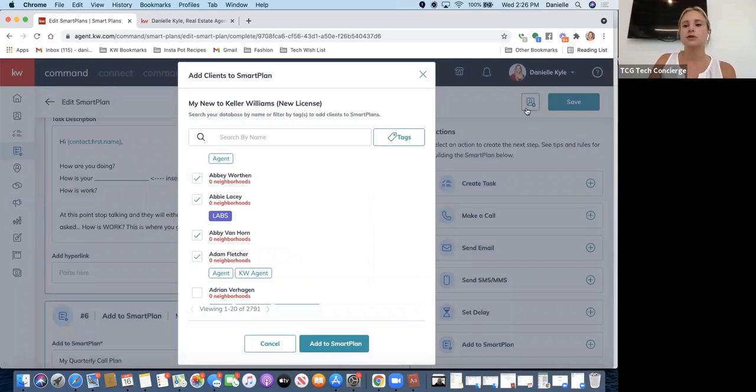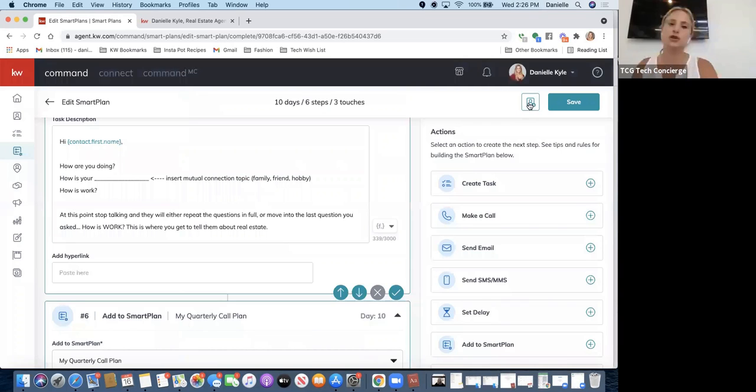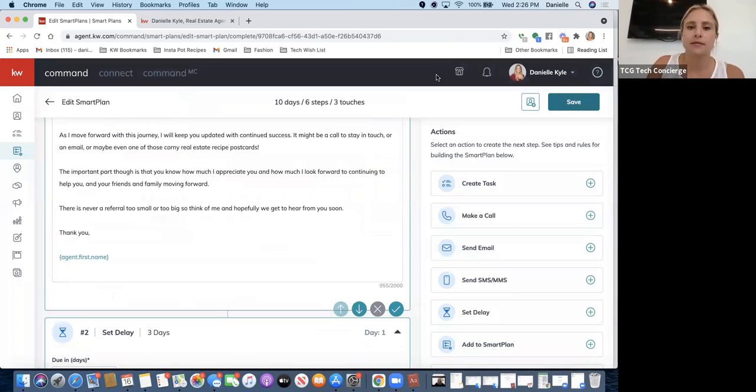So that's just one way you can add people to a smart plan. There's 2 other ways that I'm going to show you. So besides in that top right corner, I'm going to click save.